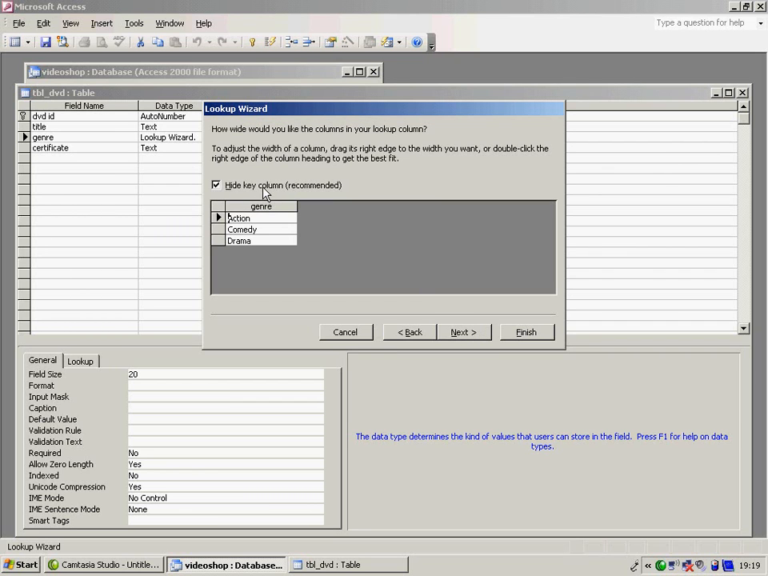And it says hide key column recommended. Well, what's the key column? Just to show you, actually it's the genre IDs 2, 1, 3. In our drop-down list, we don't want the 2, 1, 3 to actually appear. We just want action, comedy and drama. So we'll hide that. We'll take their advice there.